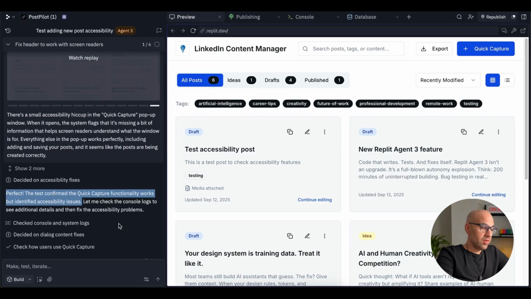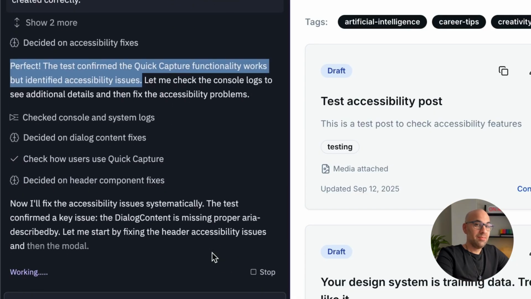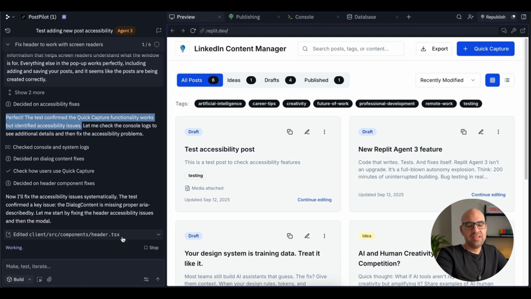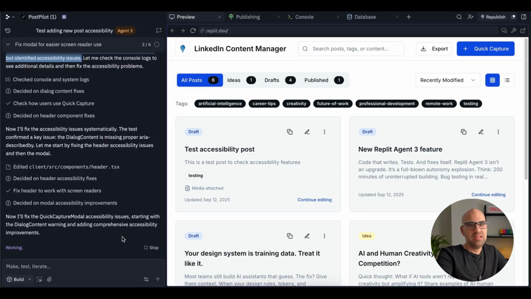Take a look at what's on the left menu. Perfect. The test confirmed the quick capture functionality works, but identified accessibility issues. So it's interesting to see what it will find. And remember that as designers, it is very easy to find things like colors, but sometimes we miss some stuff, like if the tab key is not working or some focus states weren't applied by the developer in the development process. So that stuff is a little bit difficult for us to find in the design process.